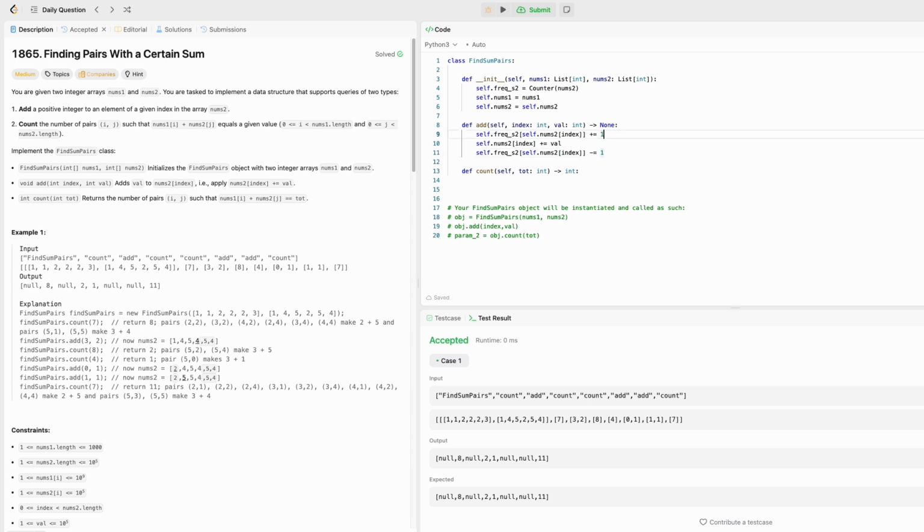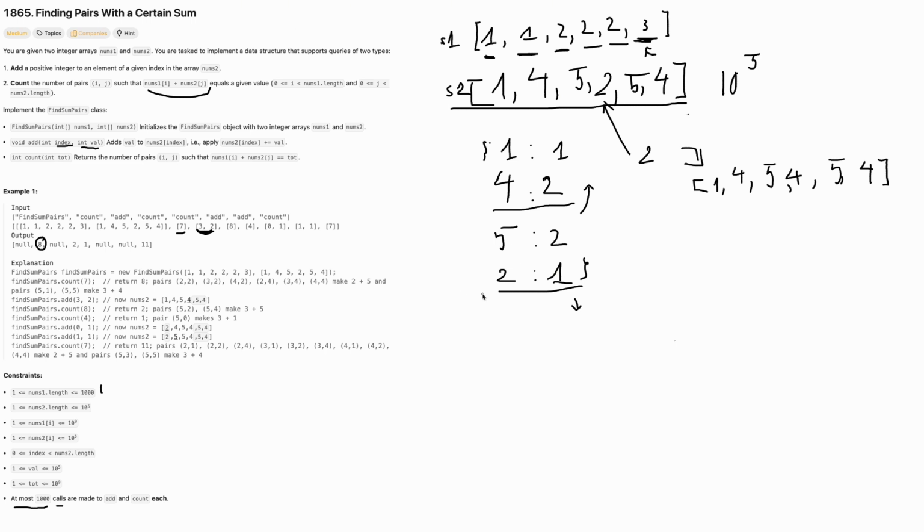Sorry. We should minus this first, and then we update, right? As we said in here, when we want to update, we need to decrease this one first. For example, if we are given the 2, it means that the 2 in here will disappear. So we need to reduce the frequency of the 2 in here by 1.